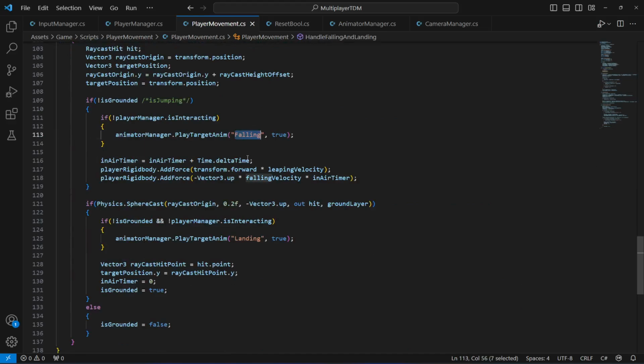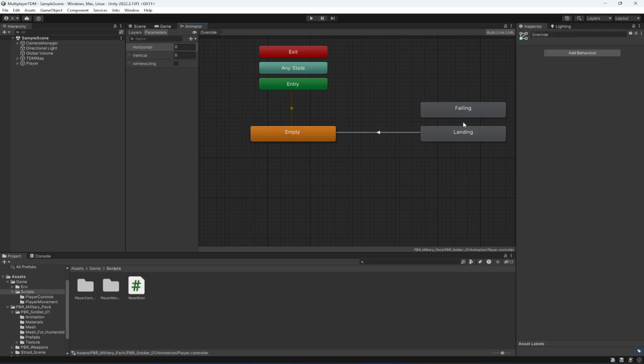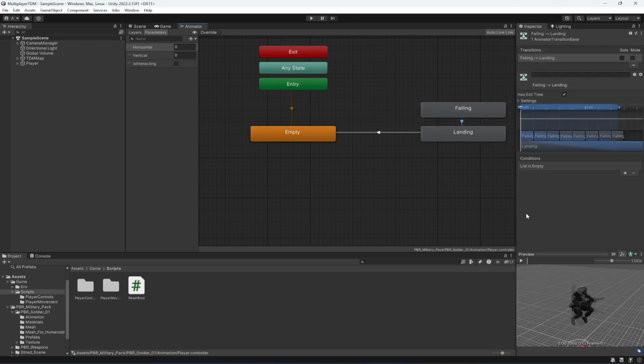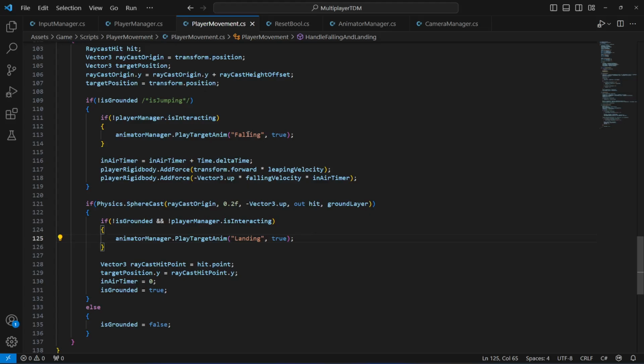Right here guys, as you know we are calling the animations by their names, falling and landing. So now there is no need for this transition. We just need to simply delete that. I had added that to test out the animation, to see how it looks, as you can see right here. But now we don't need that. We just need the falling and landing animation names to be correctly spelled in the script. Falling, landing, and falling, landing.